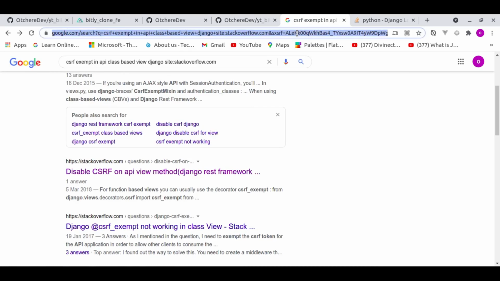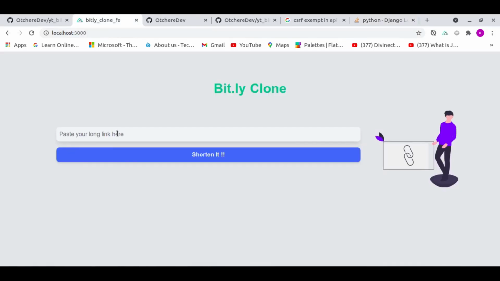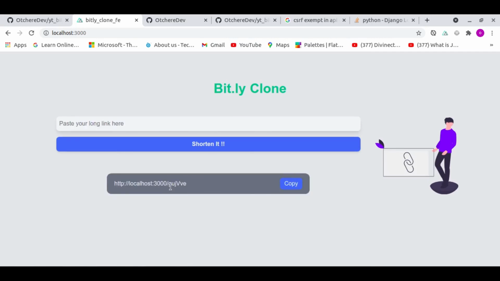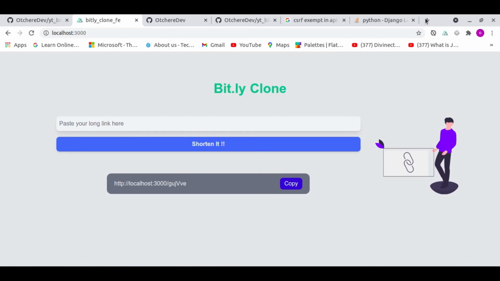So let's copy this. This one is too long. Let's copy this Stack Overflow link here. Then let's come to our URL shortener clone, paste it here, and then let's shorten it. Okay, so we get to this one over here. Then we click on this copy button. It's copied. Then let's come here and paste it.